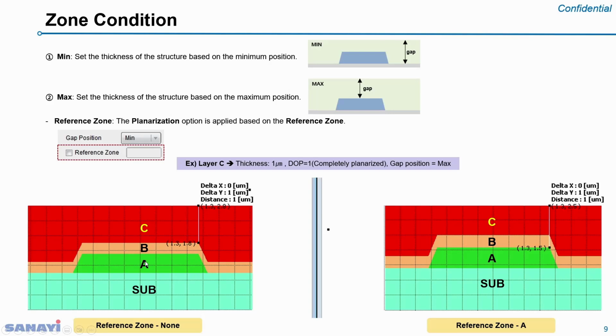If the reference zone is selected as none, the thickness is defined based on the top position of the layer immediately below it. In this case, layer B. For the second one, the thickness is 1 based on the top of layer A because the reference zone is set to A.